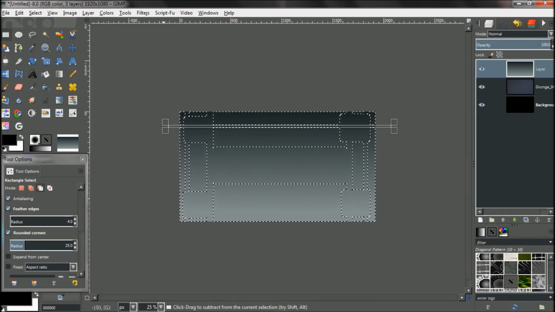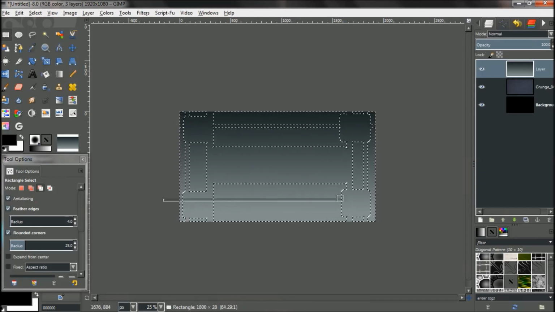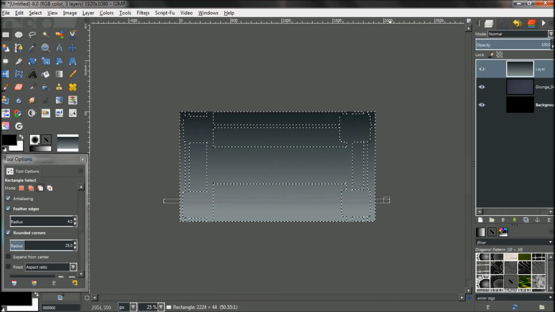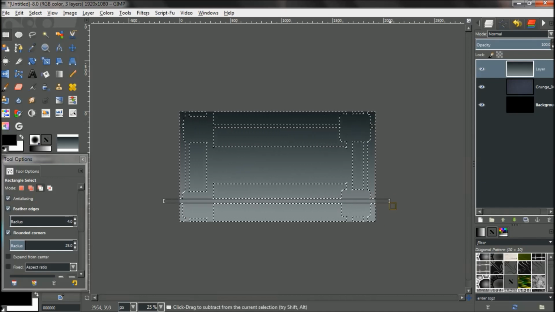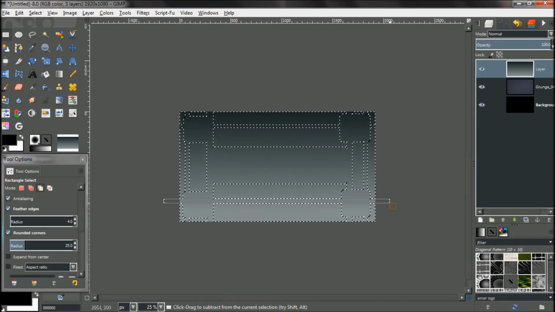We'll grab another small one through here. And like I said, this all just depends on what you want to do and what kind of look you're going for.